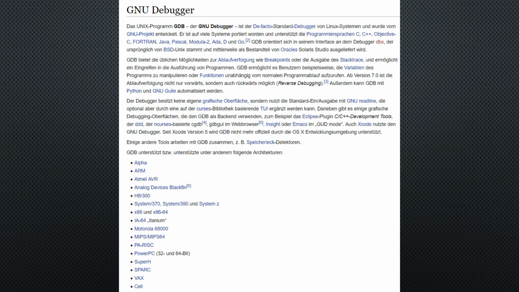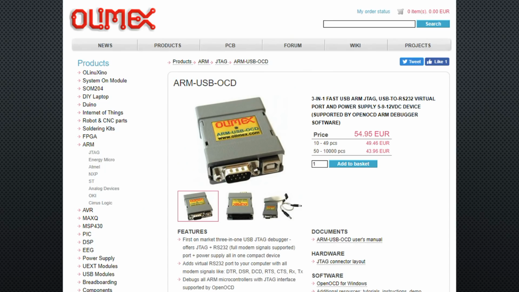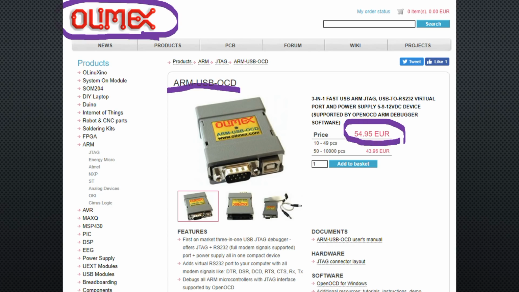Now I only needed a JTAG debugger interface. Patreon Ristomati suggested using the ARM USB OCD module from the Bulgarian company Olimex. It is not exactly cheap, and back then PlatformIO also wanted a service fee for the debugger. All in all, still not very maker-friendly.